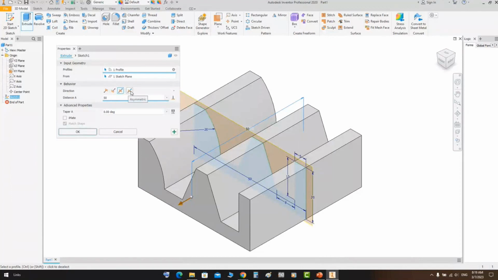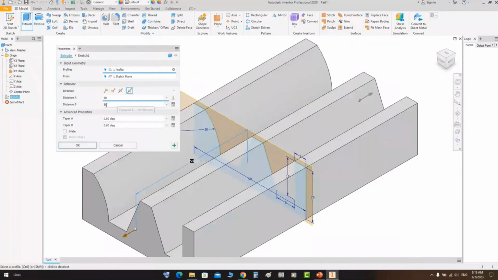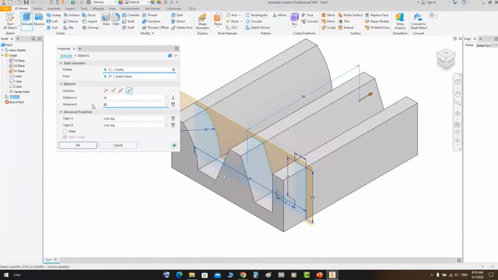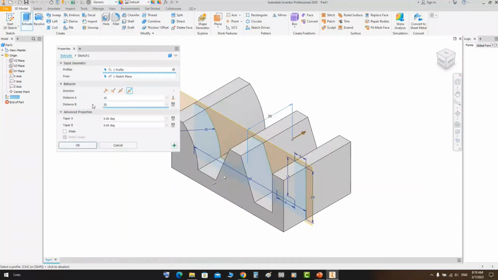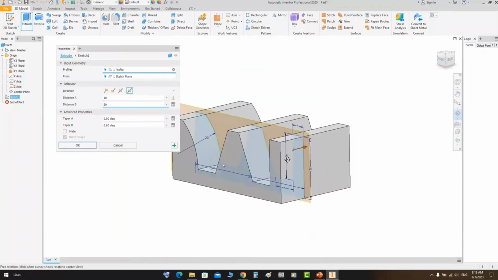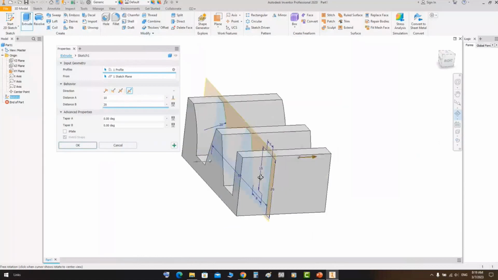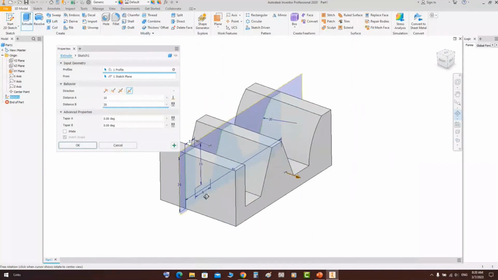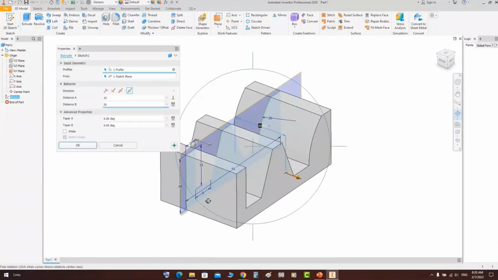If you click on the asymmetric checkbox, you will be able to define each one separately. So you can make the positive direction, let's say, 10 millimeters, and on the other side, the negative direction, 20 millimeters. So here from the behavior, you can make some important selections for the direction of the extrude.